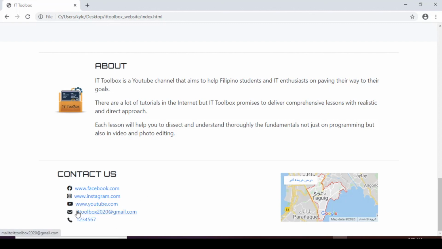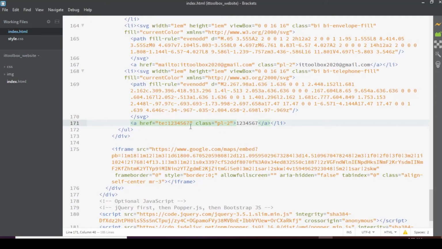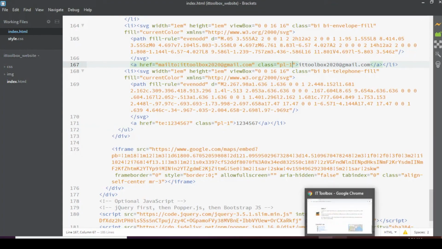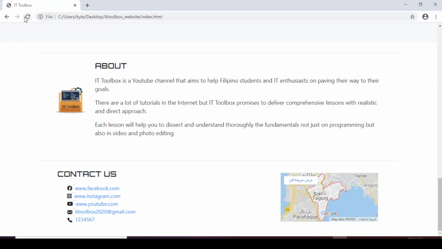I think we need to reduce the padding for this 2 here. Let's just make it 1 maybe. And same here. So let's save and preview. So now this one looks good. So pantay silang lahat.